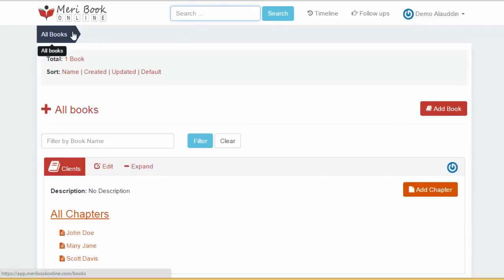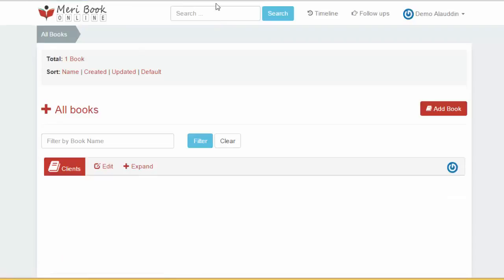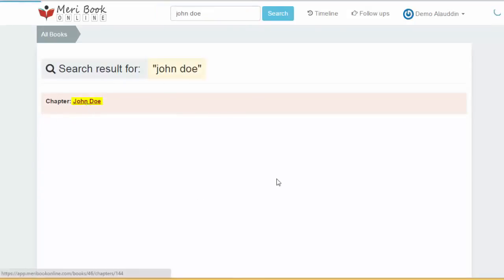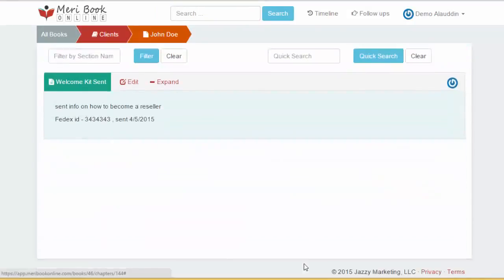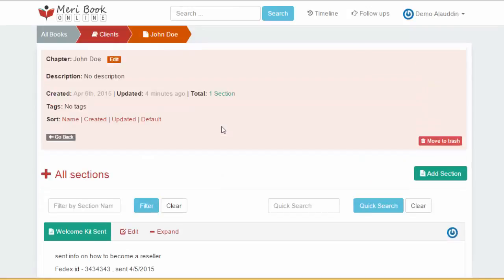Now let's say I had a bunch of books and I was interested in John Doe, and I've searched for it, and here's the information for John Doe real fast. So I hope that gives you an idea of how powerful this application can be, since it's not designed specifically for one use, and it's very robust in the sense that you can customize it to your requirement.